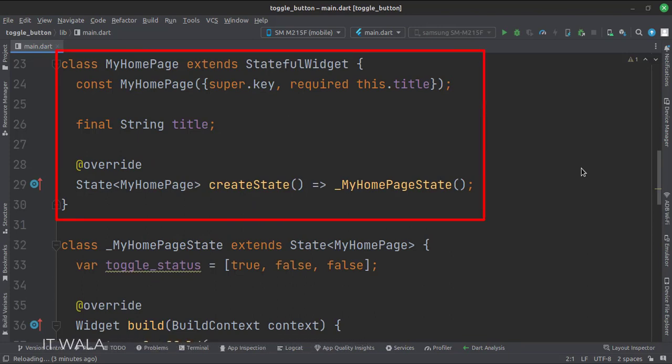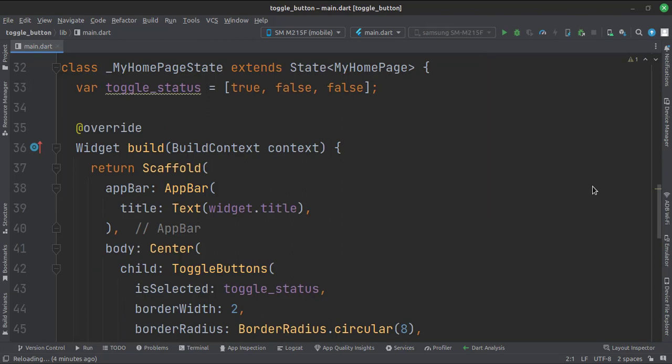Here we create a state object of this stateful widget, whose name is _My Home Page State. This is _My Home Page State class. Here we will design our app. This is the data member of the class. Since we will have 3 toggle buttons, this array holds their toggle status. By default, the first toggle button is selected, and the other 2 are unselected.